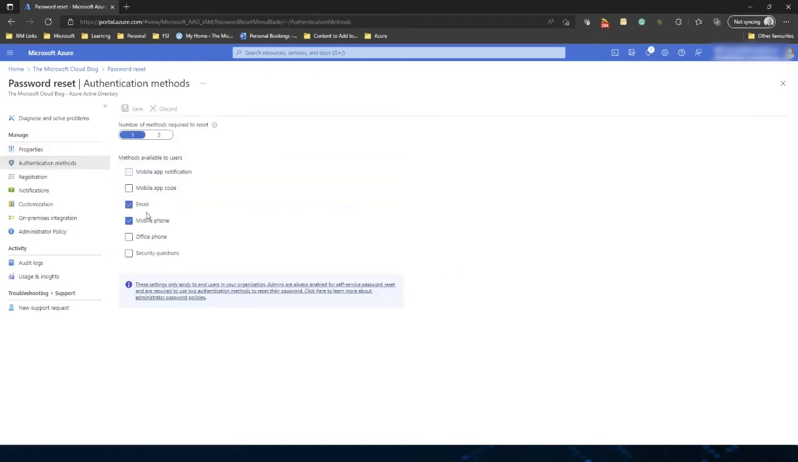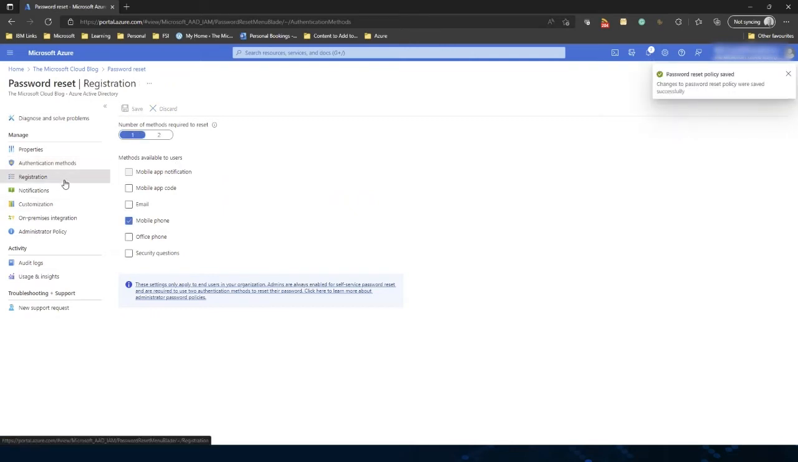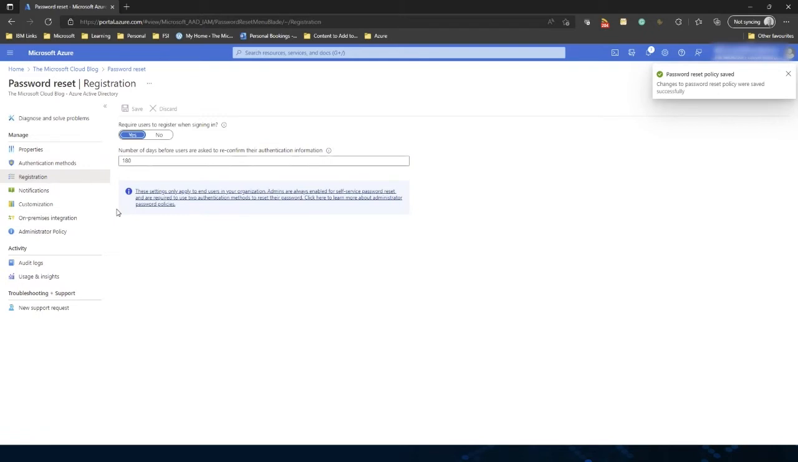So we've got authentication methods here. And this gives us the options of what authentication methods we want the users who are resetting their password to configure. And we've got the option to say, okay, is it one of these? Is it two of these? And then we can select the options. So I'm just going to leave it at the mobile phone option for this one and just leave it at the one. Now I'm going to save that and move on.